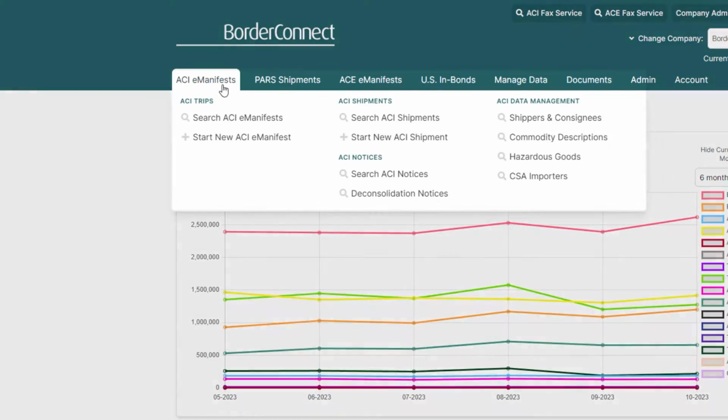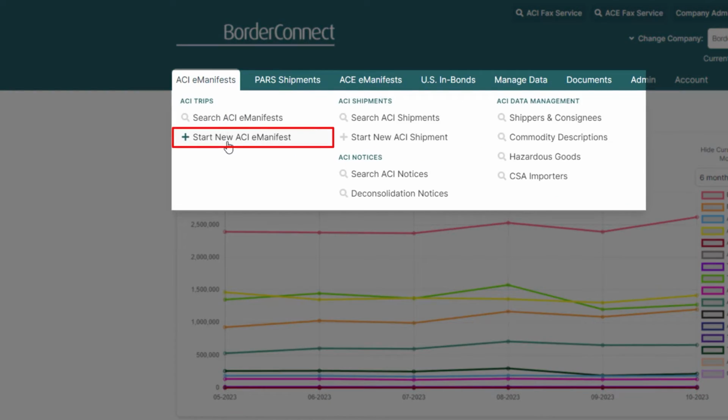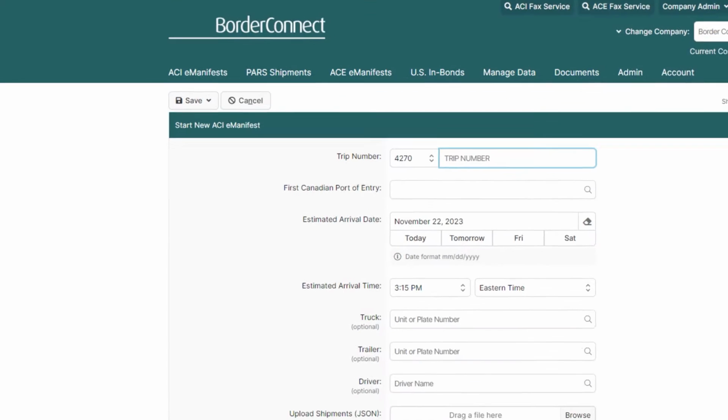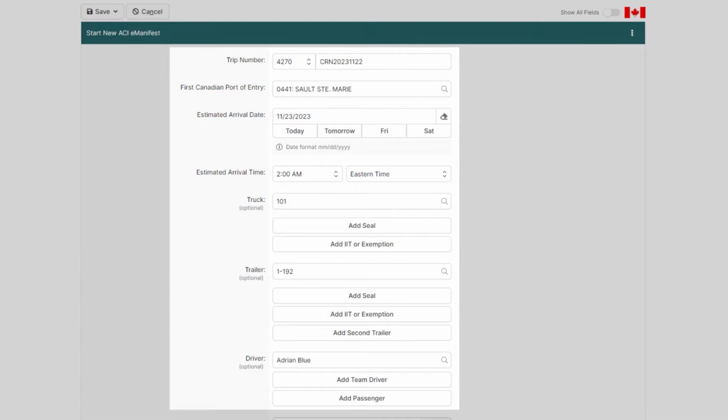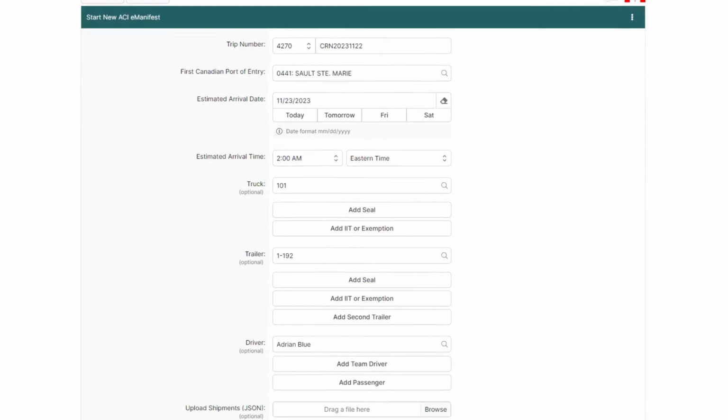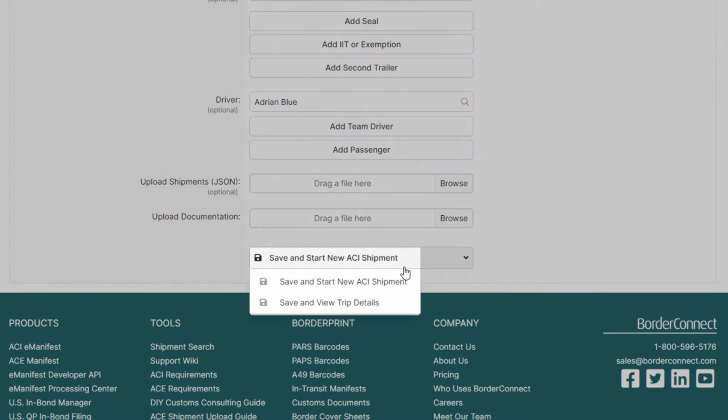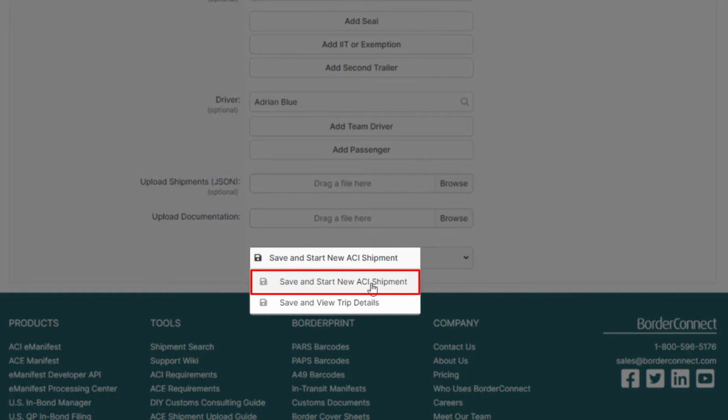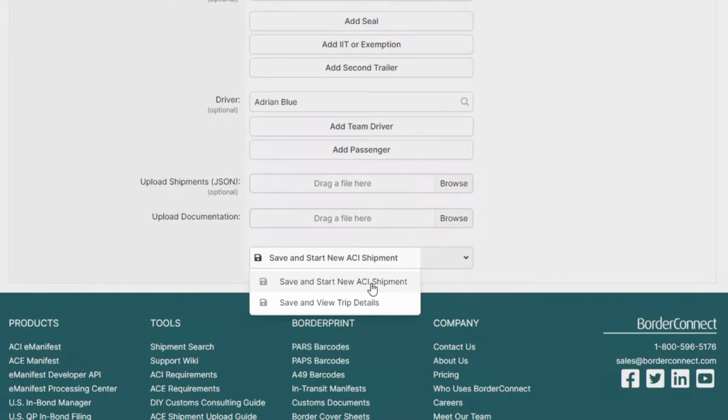Once you're logged in, hover over the ACI eManifest menu and select Start New ACI eManifest. After you enter all your trip information, scroll down to the bottom and hover over Save and Start New ACI Shipment. Since there's a Paper RMD shipment that needs to be created, click Save and Start New ACI Shipment. And to learn how to enter ACI trip information, click the link at the top of the video now.